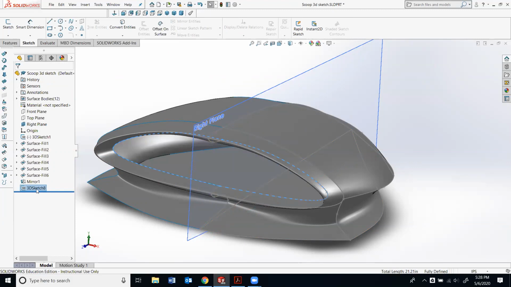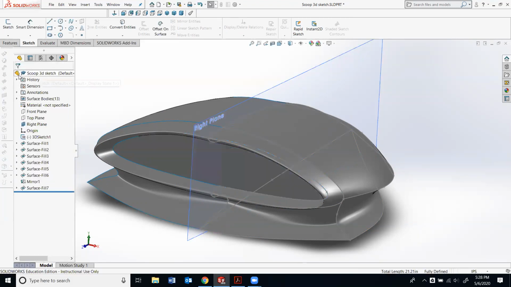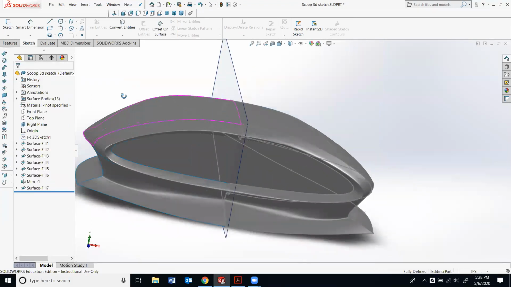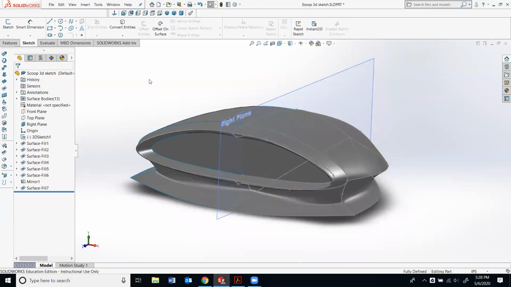And with the sketch still highlighted, click on the filled surface icon. And hit the green check mark to accept. Now that still did not make it solid, it's just hollow inside. So that's where we're going to do the next step.